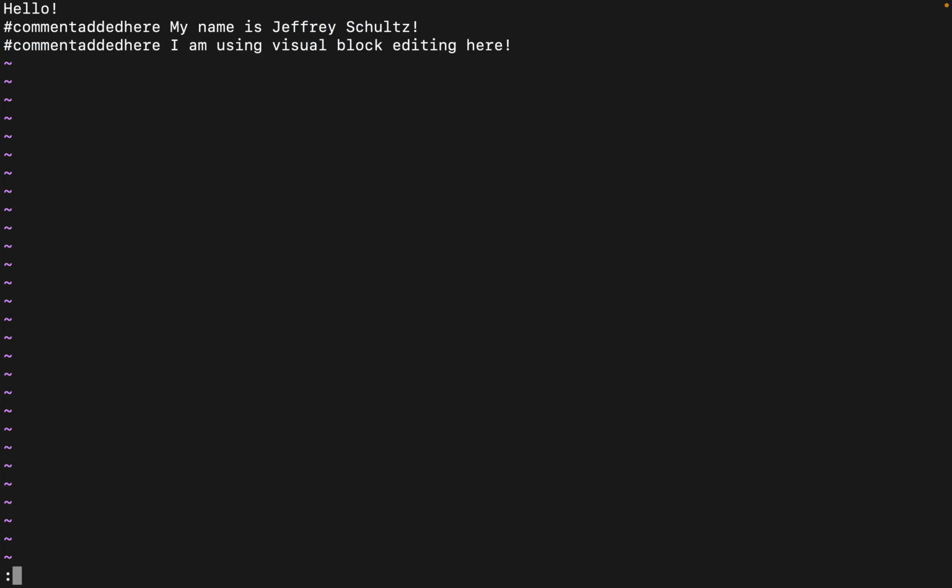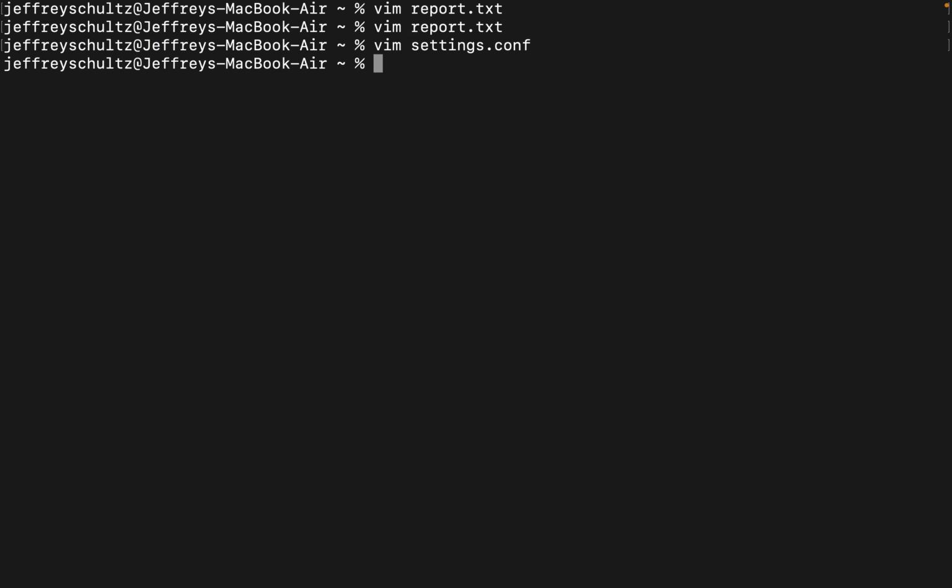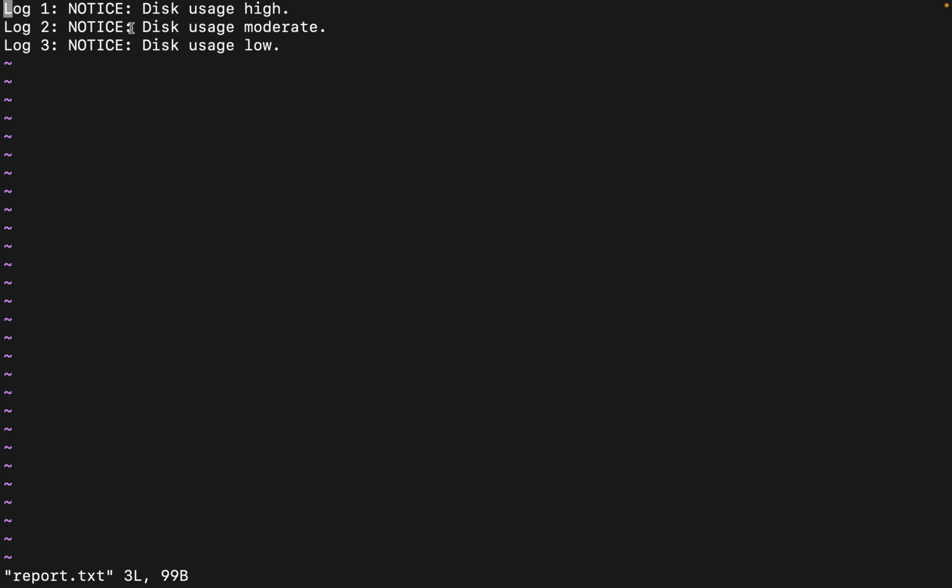So let's save and quit this file, so :wq. And then let's open up report.txt again. Okay, so here's what we just changed. Notice, we searched for the disk, so that's all good.